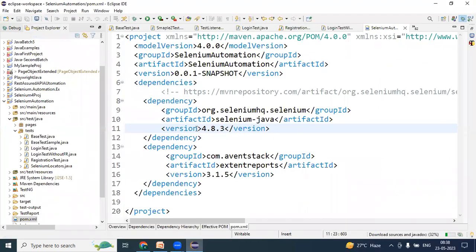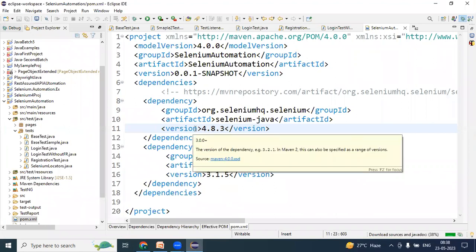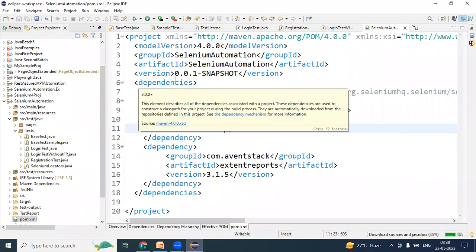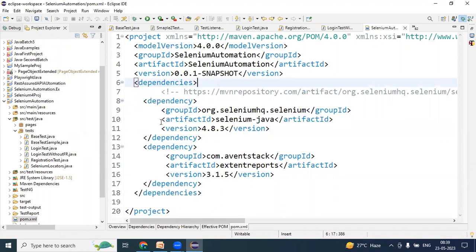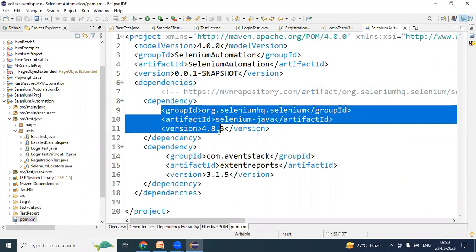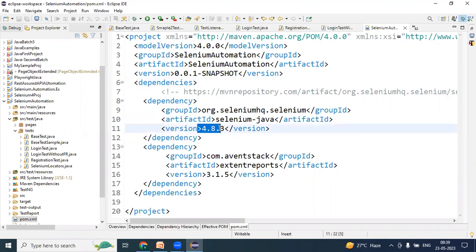So first of all, what is the best advantage of a Maven project? Why are we not going for general Java projects? Because see, earlier we used 4.0. Now I would like to use Selenium 4.83 version, right? Very simple. I just updated the version. That's it. There is no need to do any other things.